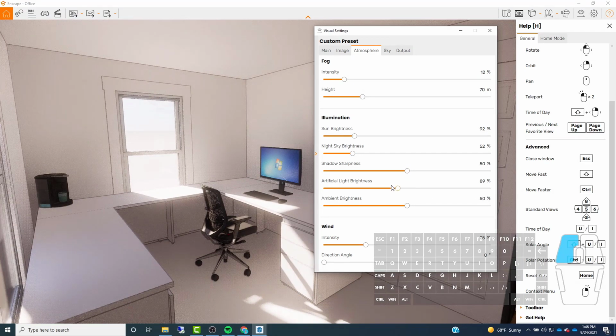Artificial light brightness, if we had artificial lights in the scene, which I do not have any in here right now, those would control those. So like any recessed can lights or pendant lights, that's what that would control.